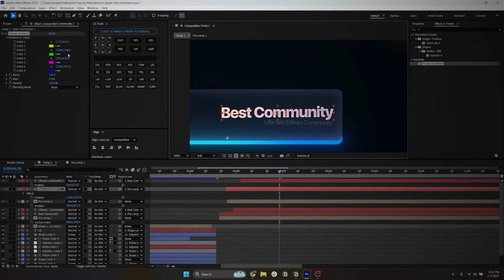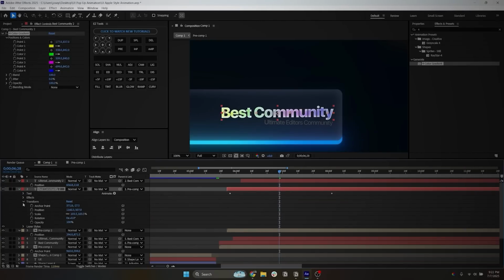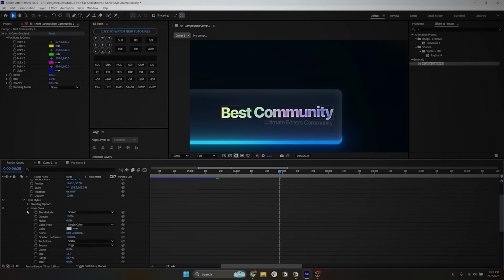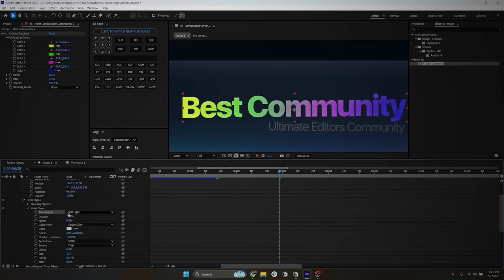Now we're going to be placing our points all throughout this text, so one over here. And although I do like the inner glow, I don't think it is set up properly, so I'm just going to go ahead and open it, go down to my layer styles, inner glow, and instead of setting the blending mode to screen, we're going to set it to soft light.